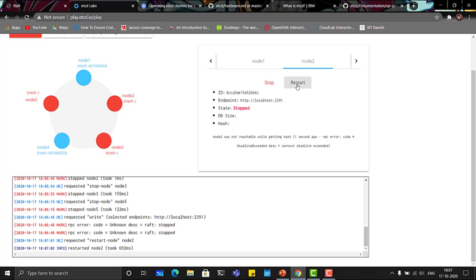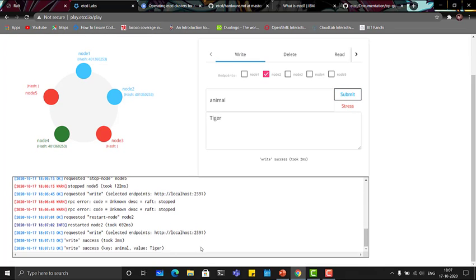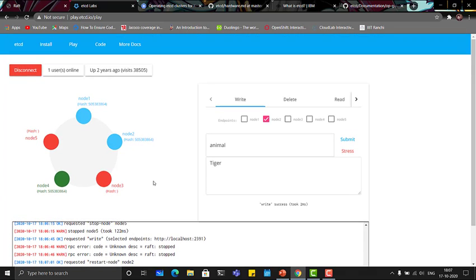And once you restart this cluster, and a node, meaning a leader node, is selected, you can see here, right? And now if you try to write this value, you'll definitely see the value has been written here. So this is how an etcd cluster looks like. This is a 5 node cluster which you can see here and which you can play with.